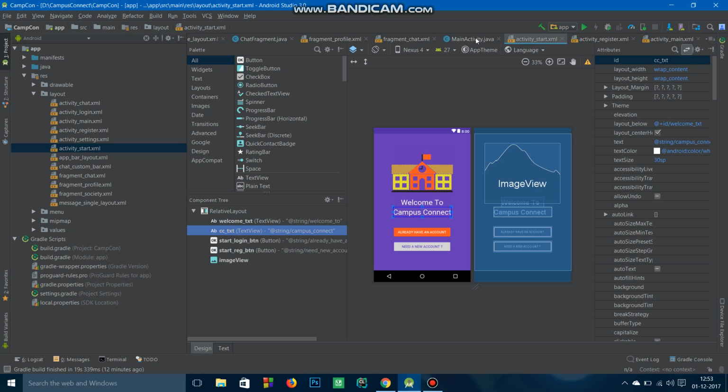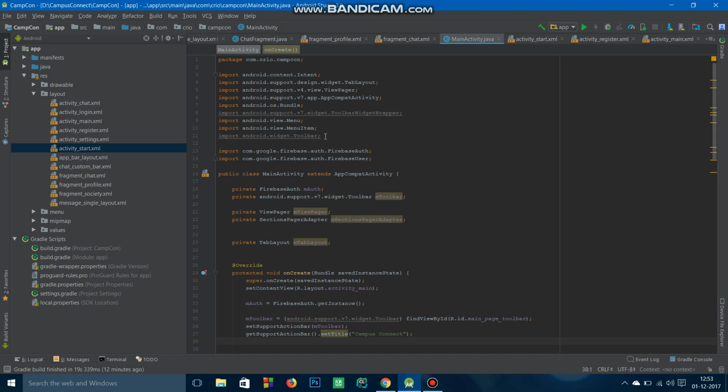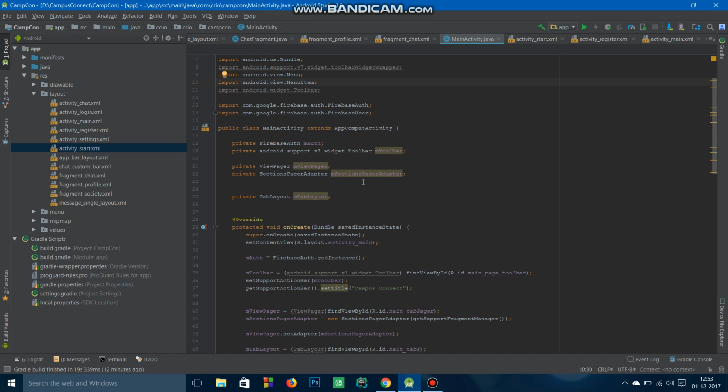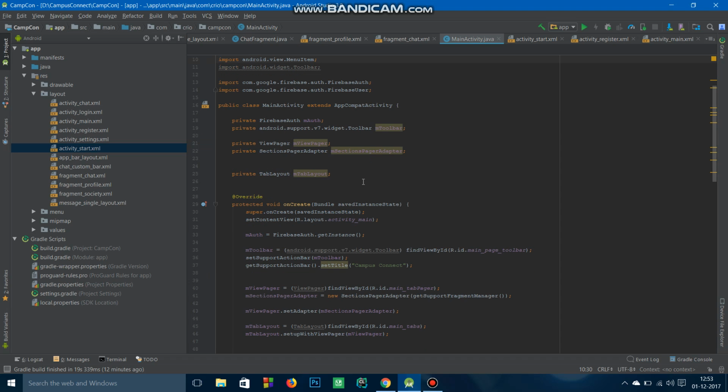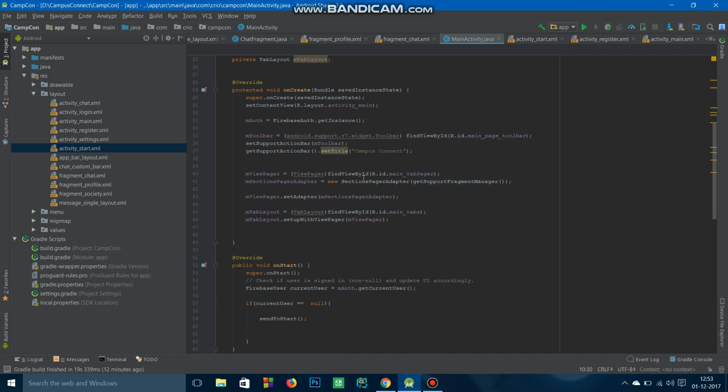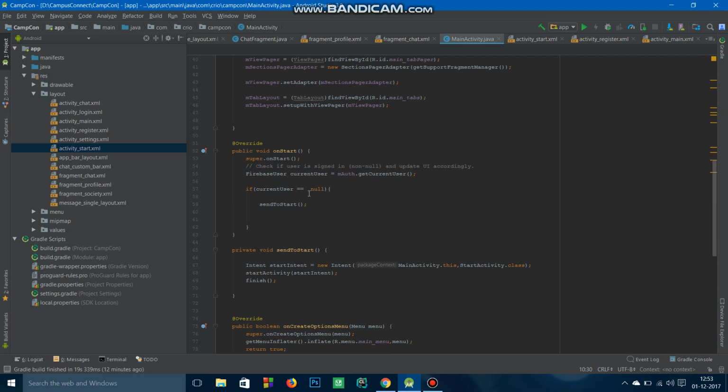As you can see, this is our main activity. These are the classes that we have imported. Then we have used the Firebase authentication class. We have used Firebase for authentication as well as database purposes. As we move forward, this is our instance for checking if the user is already logged in or not.